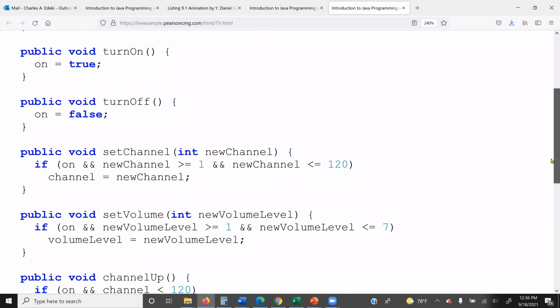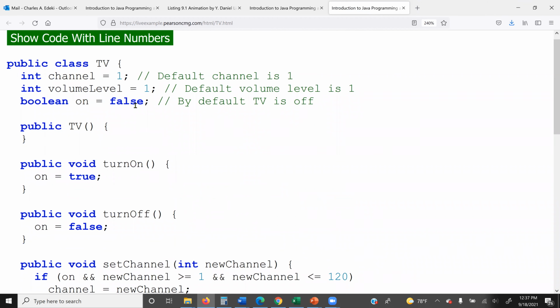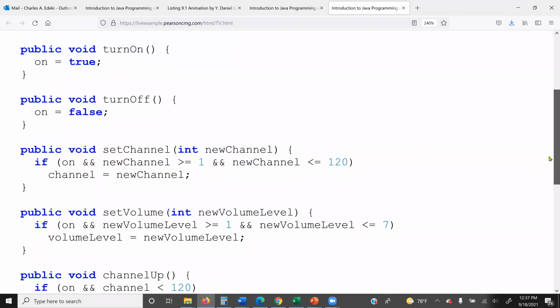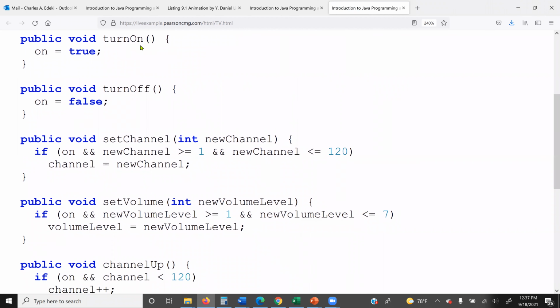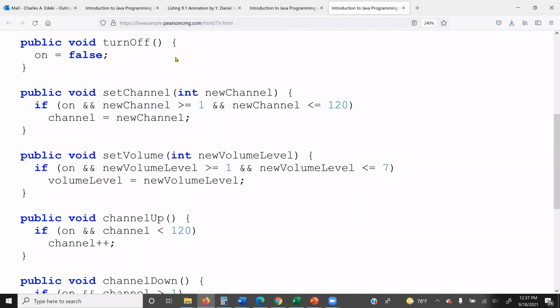Here is a method to turn on the TV. So we set the on variable to true. Remember, we initialize the on variable to false, which means the TV is off. So if you want to turn on the TV, we have to call the turn on method. If you want to turn it back off, we have a turn off method. We set the on variable to false.